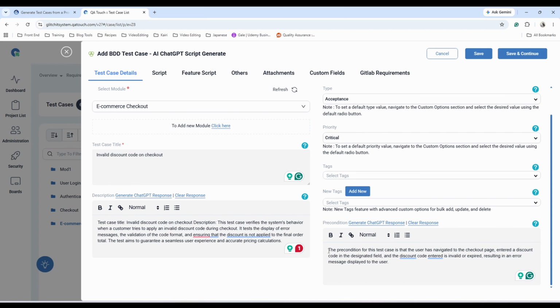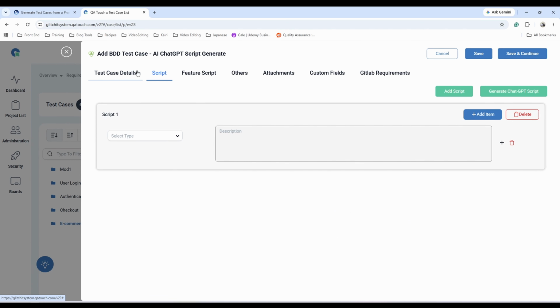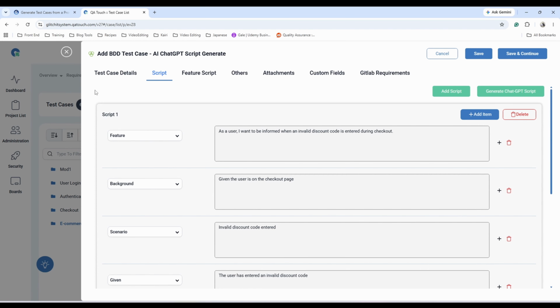So the precondition for this test is that the user has navigated to the checkout page, entered a discount code in the designated field, and the discount code entered is invalid or expired, resulting in an error message displayed to the user. Let's go to the script tab here and click on Generate ChatGPT Script. And here's our test script that it generated.